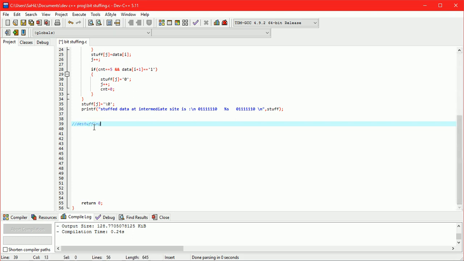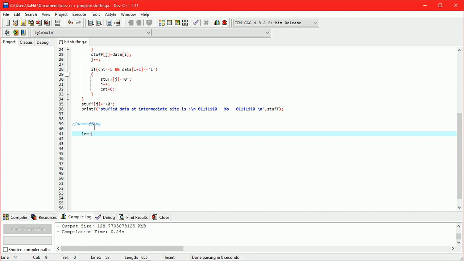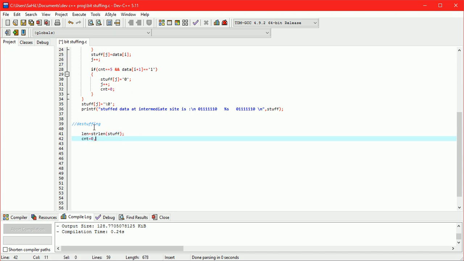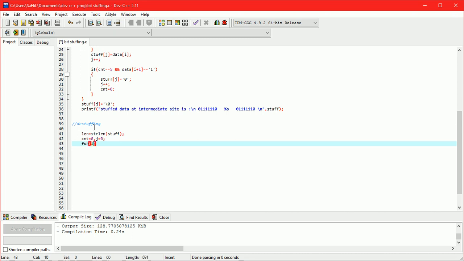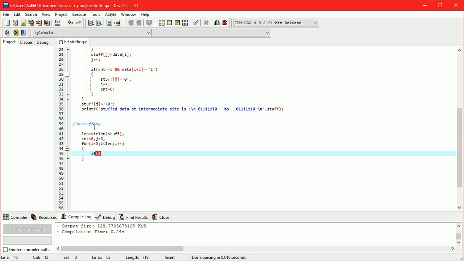Destuffing. Calculating the length of the stuff array and initializing cnt equals 0 and j equals 0. This for loop iterates from 0 to len. Here the if and else conditions are the same as those used in the stuffing operation for calculating the number of consecutive ones. If stuff of i equals 1, then cnt++. Else, cnt equals 0.